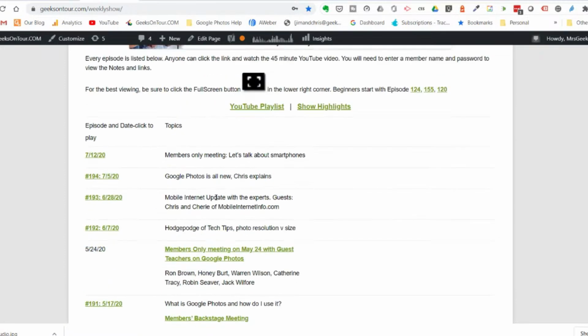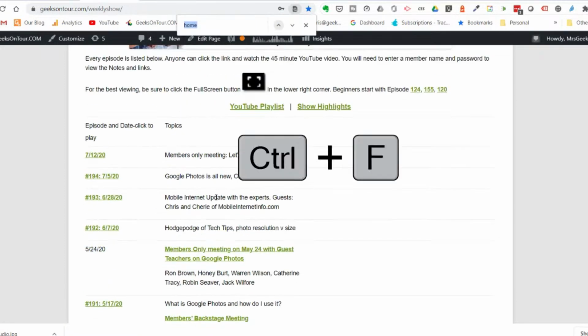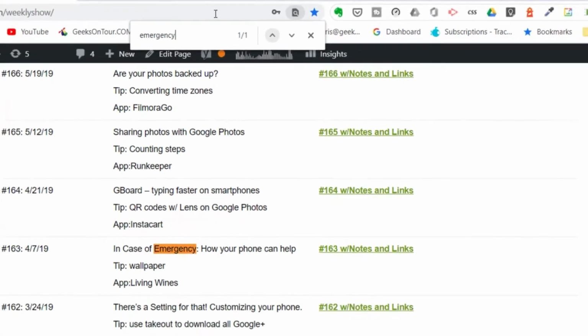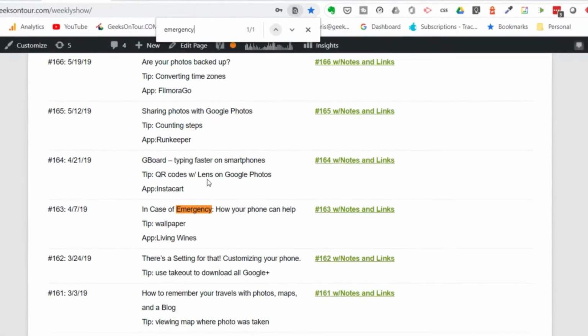What you do is on your keyboard, Control F. That opens up a search box, and you can type emergency, and it searches not the whole web, but just this page. And there we go. It was episode 163 that talked about how to use your phone in case of an emergency. So now, how do we do that on a phone?